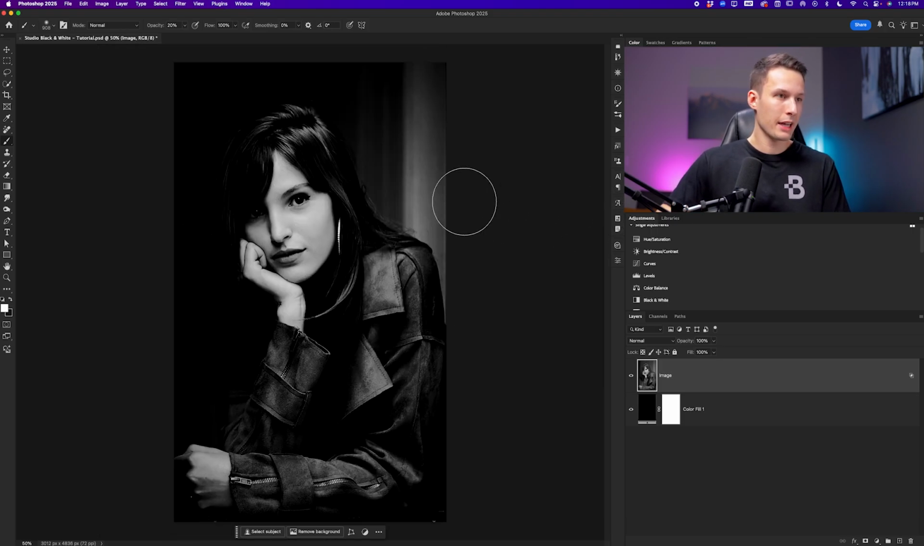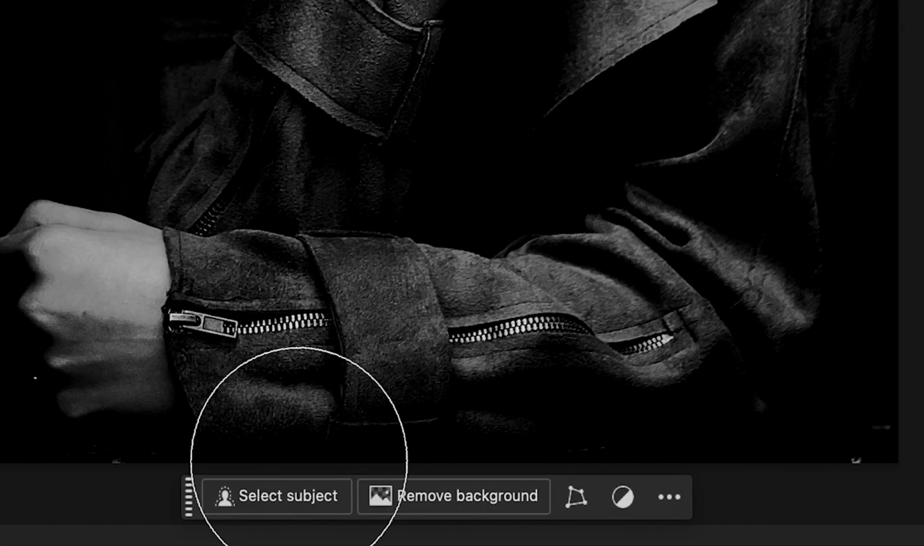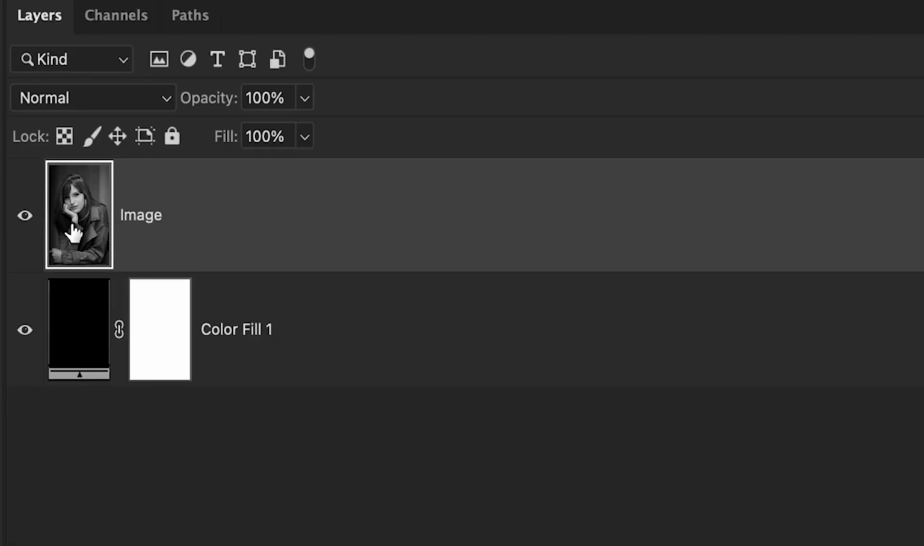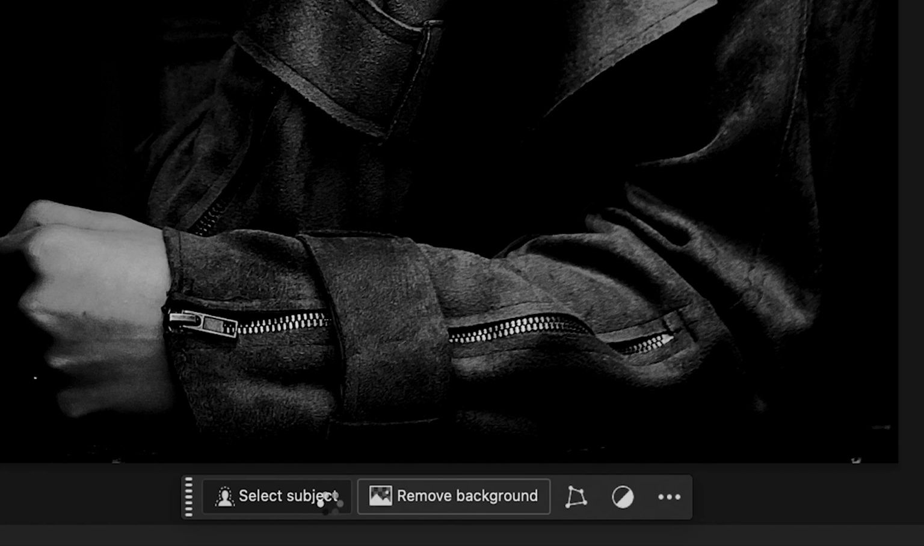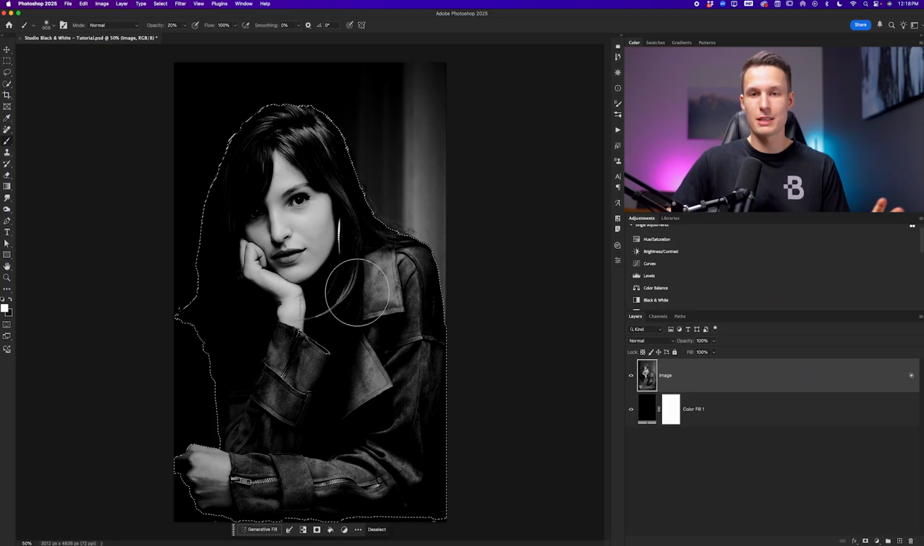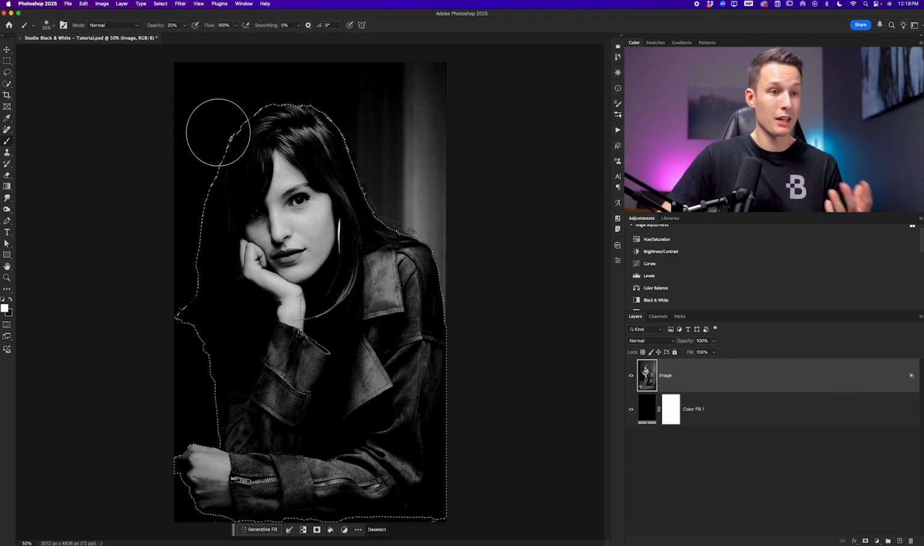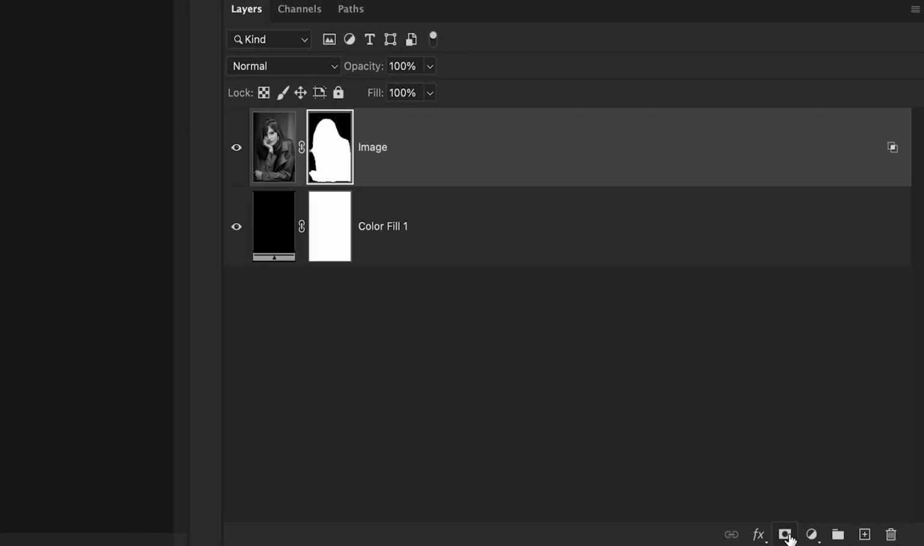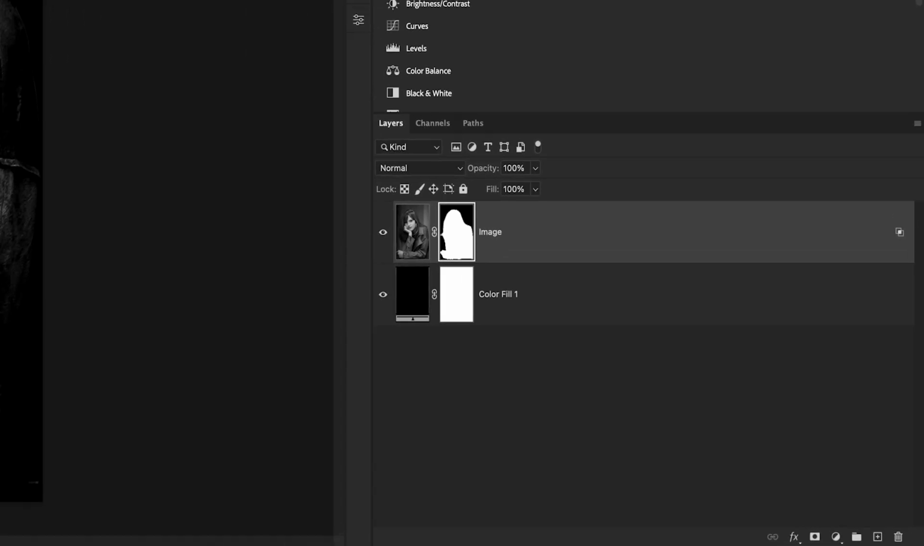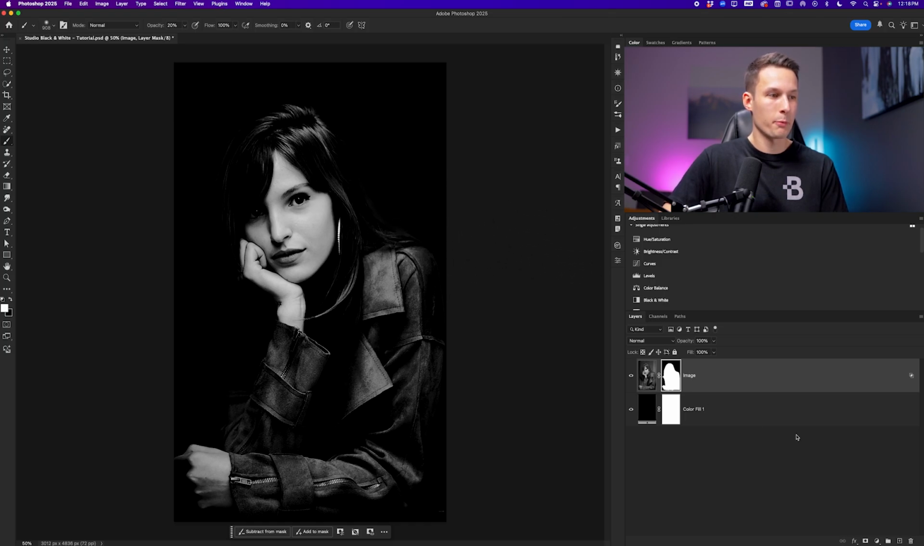And in this case, I have a little bit of extra left over that I want to remove. So to quickly solve that, I'll go to my contextual taskbar while the image layer is selected and click on Select Subject. And with this selection active, it doesn't need to be perfect, especially because there's already so much of our subject that's transparent. We can just add a layer mask onto it like so. And now that's going to blend nicely into our black background.